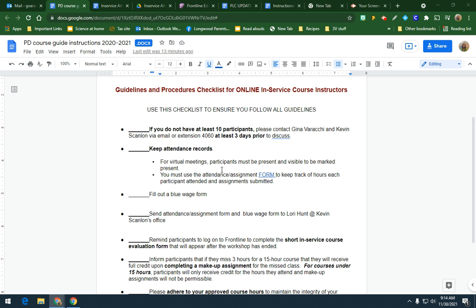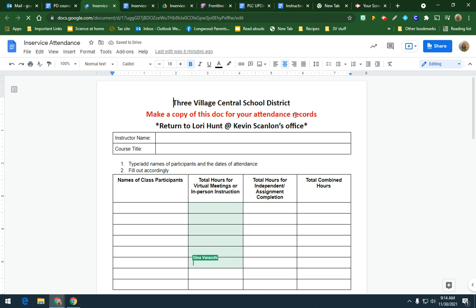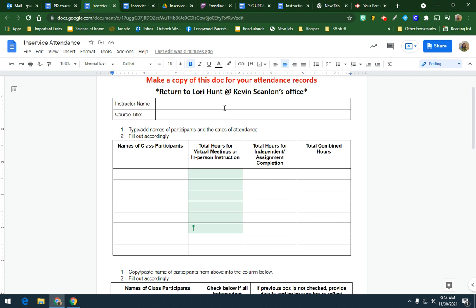You are no longer going to be reporting the number of hours in Frontline. Instead, you're going to click on this form, and it will force you to make a copy. When you open it, it didn't for me because I own it, but for you, you will be forced to make a copy of it so we're not all typing on the same document. Go ahead and fill this all out accordingly.